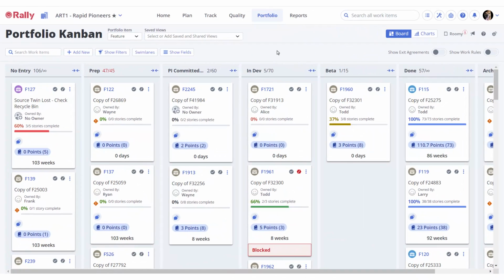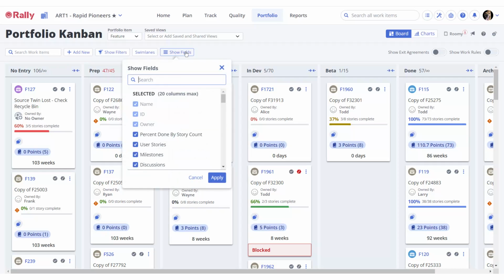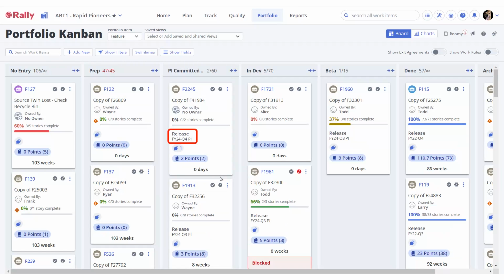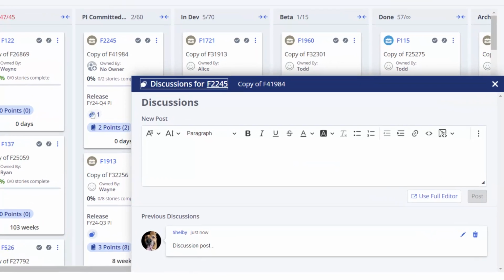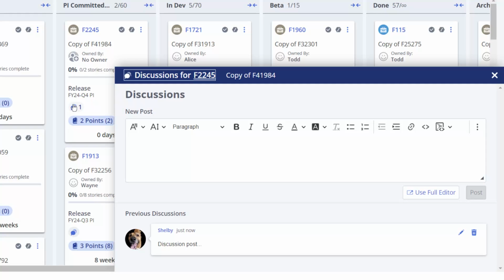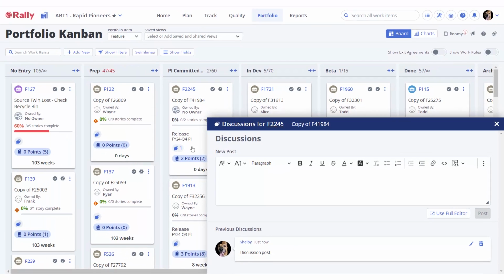As with other board views in Rally, you may show specific field values on each card. For example, you can choose to display the feature scheduled release or show discussions to encourage communication among team members. An icon will display on each card, indicating the number of comments present. Discussions allow team members to provide detailed updates and comments on a portfolio item. To view or add to discussions on a portfolio item, select the discussion icon. You'll see the list of discussion posts on the lower right of your view. You can add a new discussion post or remove one of your own from here.